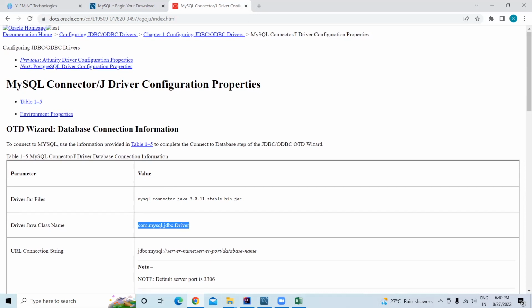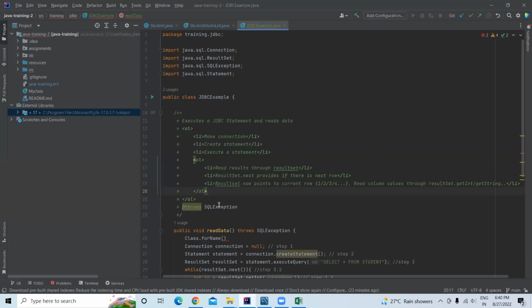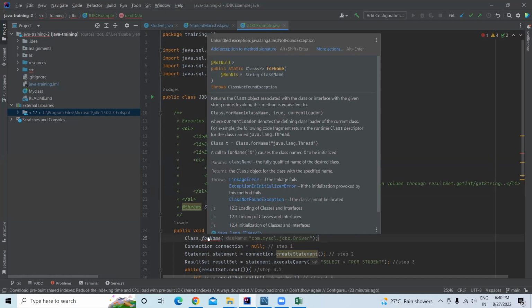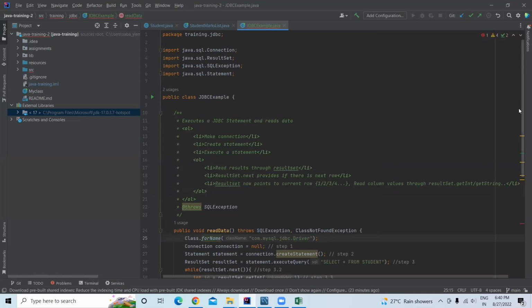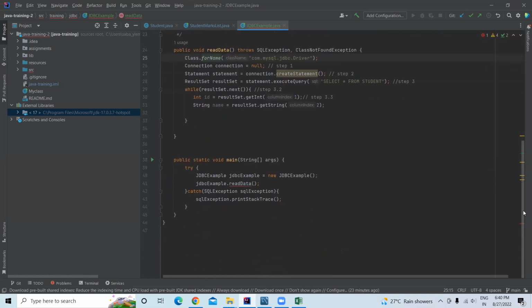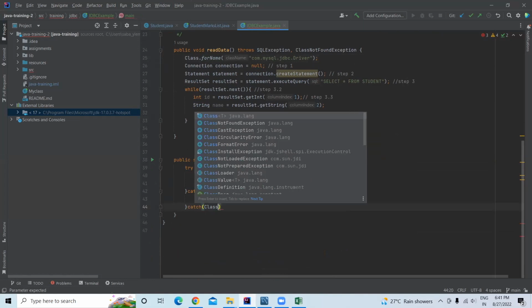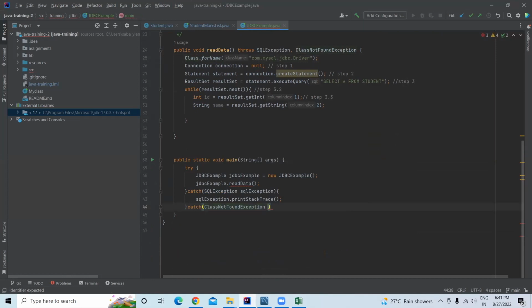So first use this one, Class.forName. You load this class with Class.forName here. This is the driver name. You are loading a driver, and it may throw some exception, ClassNotFoundException. Let's add that to the signature, and we'll handle it because we already learned about exception handling. Let's handle it here. Catch ClassNotFoundException. Here also I'm not doing anything, just printing it.